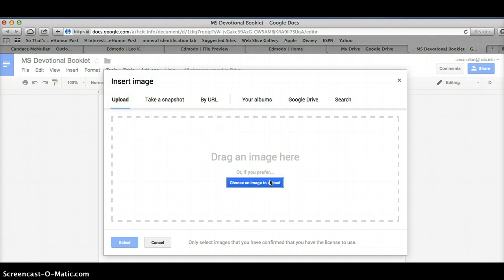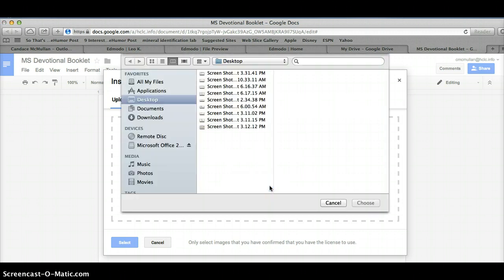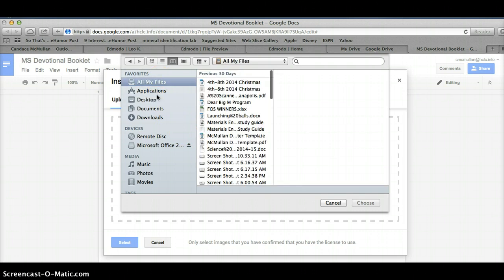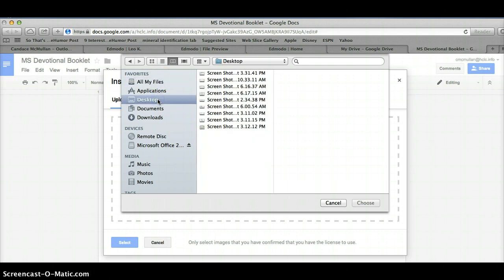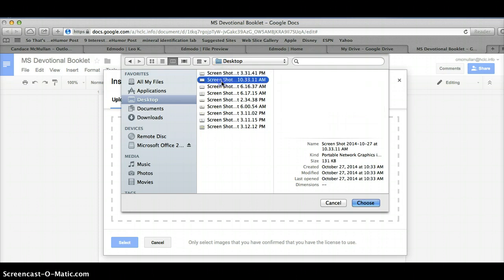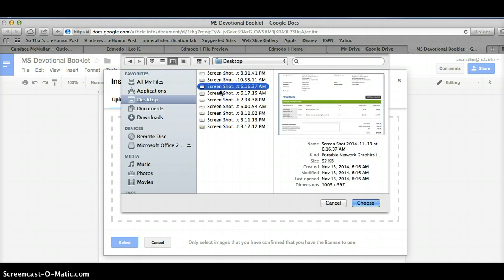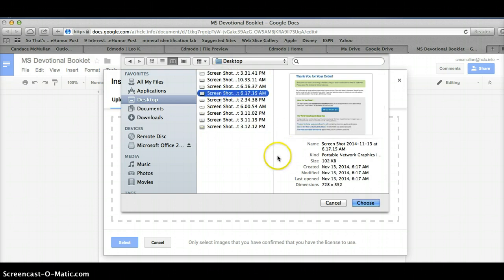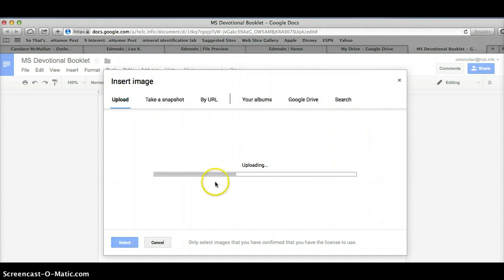If you find an image on the internet, you can practice using your screenshot capabilities by pressing and holding the keys Command, Shift, and 4. If you do that, you can take a screenshot. What's great about screenshots is they automatically save to your desktop. So if you upload an image, it'll usually be on all my files, but if you click on desktop, it will take you to those things. And you can choose the screenshot that you would like to upload, probably the one that you just took, and put that screenshot in.